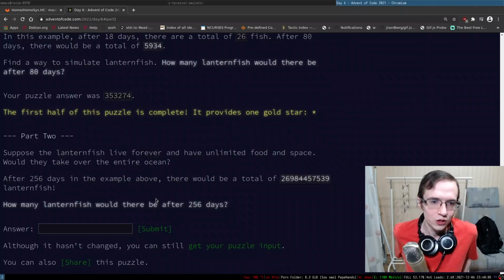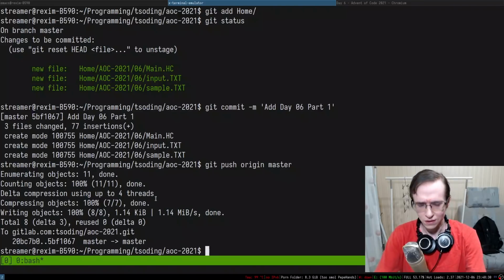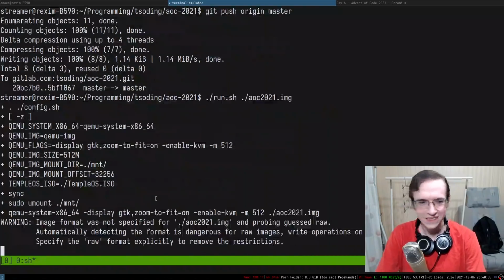Suppose the lanternfish live forever and have unlimited food and space. Would they take over the entire ocean? After 256 days in the example above, there would be a total of lanternfish. Lanternfish live forever and have unlimited food space. Is that it? Really? Wait a freaking second. Are you serious?